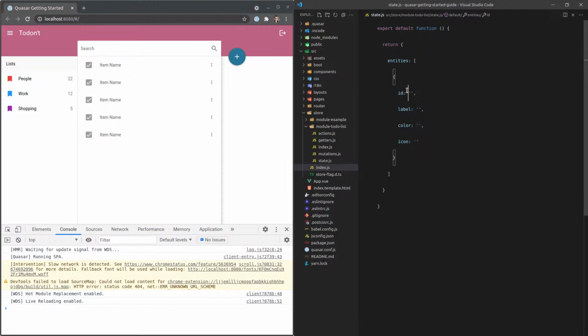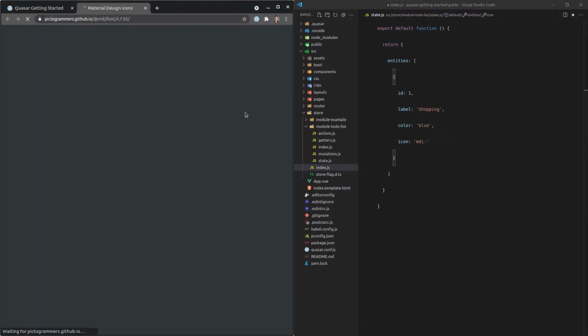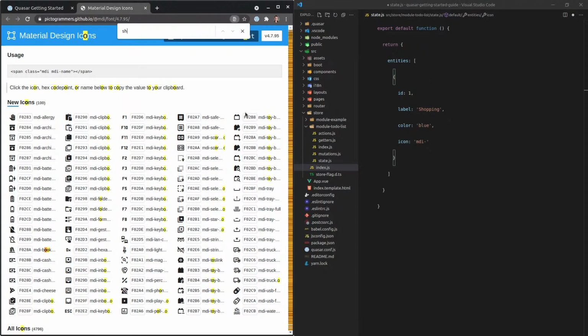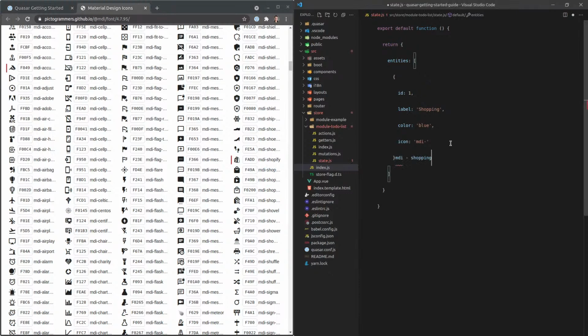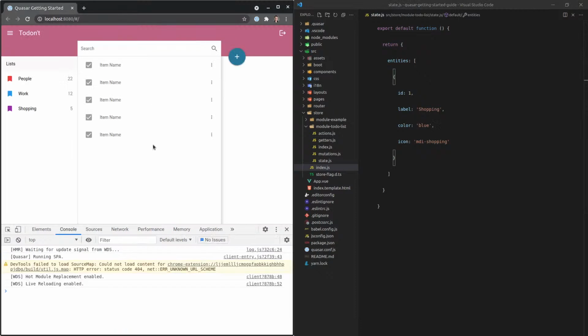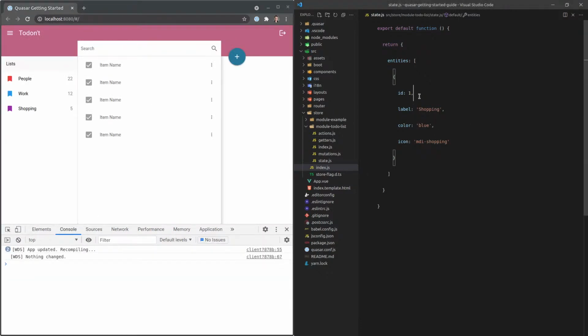This is just example data I'm starting with. So let's set that to 1 to begin with. We'll set the label equal to, I don't know, shopping, the color equal to blue, and then we'll give it an icon. So maybe that could be like MDI. What's a good shopping one? It's literally MDI shopping, so that's perfect. Save that. All right, so that's what the state will be to begin with.